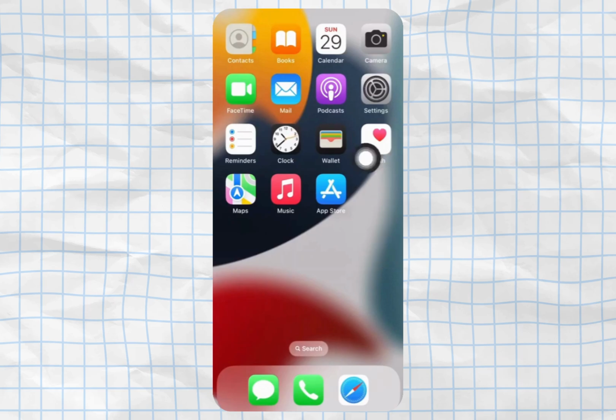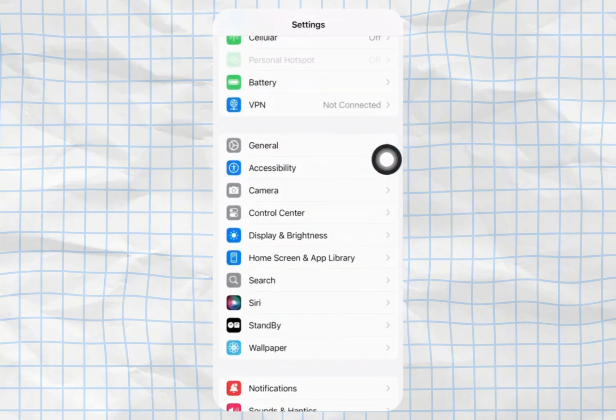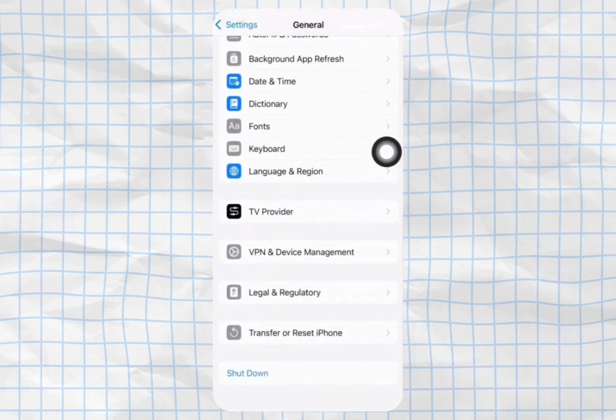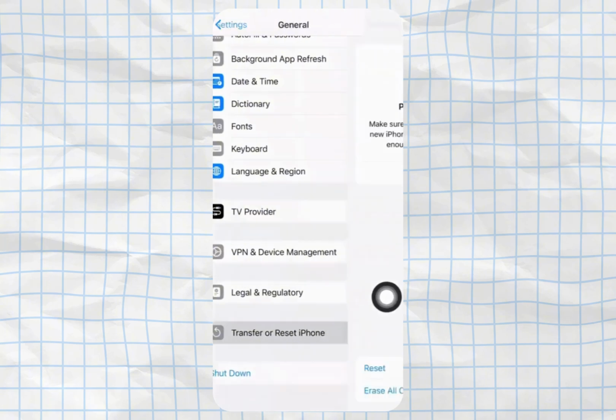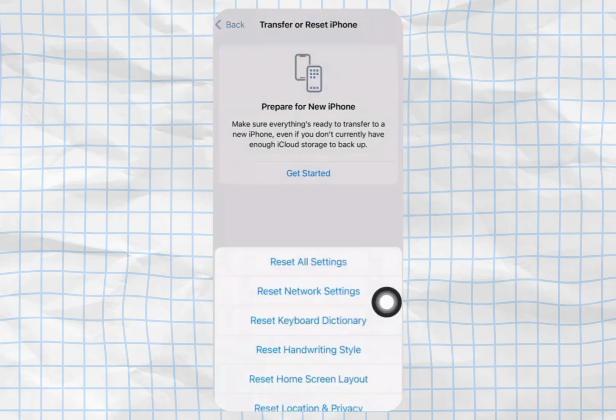To do that, just head over to your settings on your device. Once you're inside here, simply scroll down and click on the general option over here. Once you tap on that, just scroll all the way down until you see the option that is Transfer or Reset iPhone. Tap on this, and from over here you can see there is an option that is Reset or Erase all content and settings.